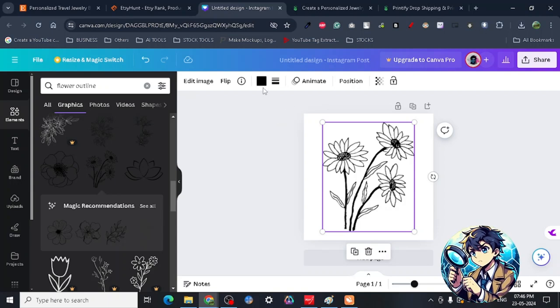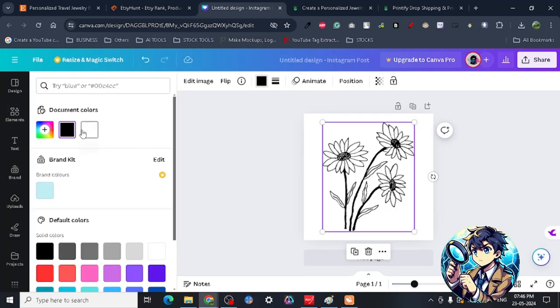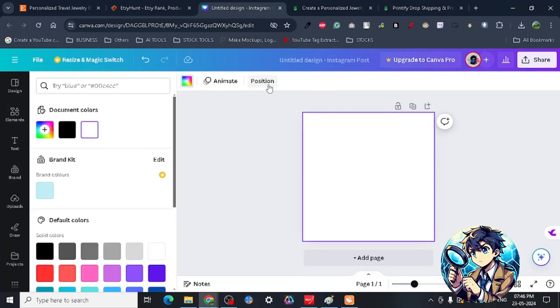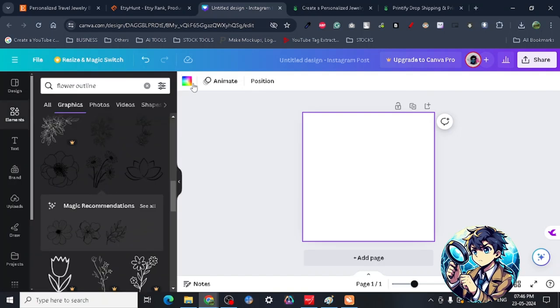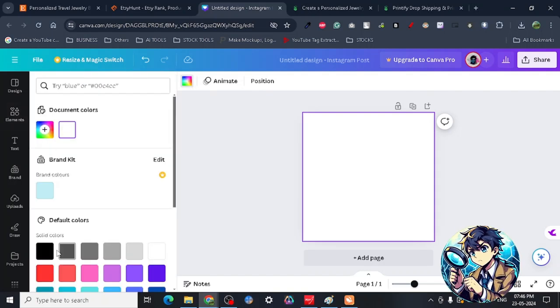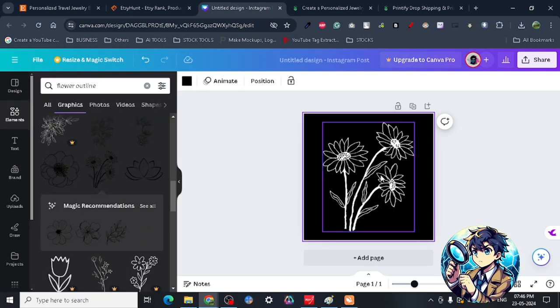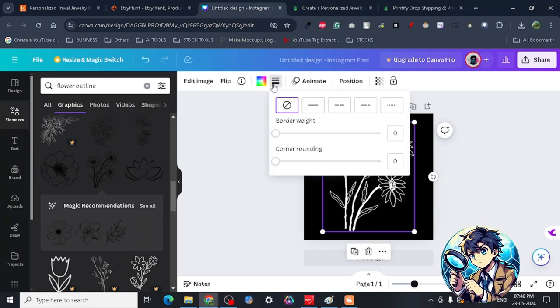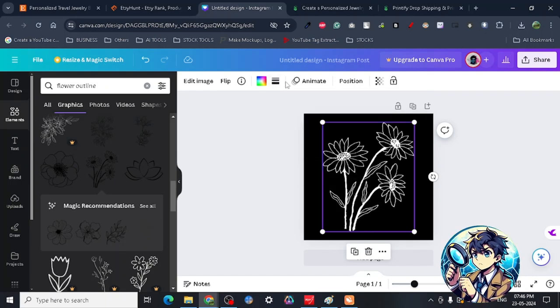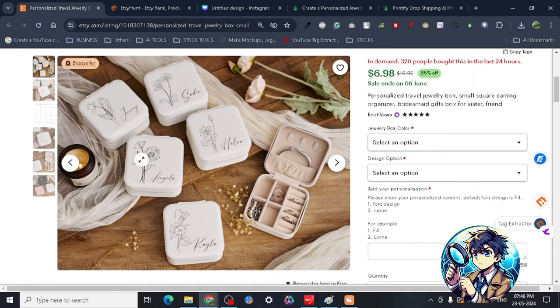So anyway, let's see. Once you change the color to white, change the background color to black, and here you can see. You can change whatever, but we don't need it. All right, so these are the designs. These are all the designs that this person has got from Canva. I'm pretty sure about it.